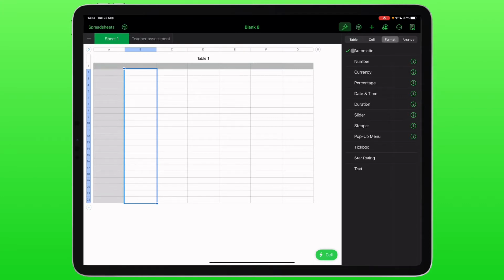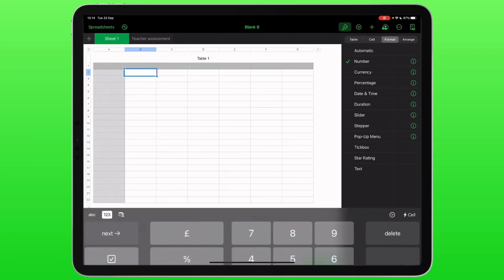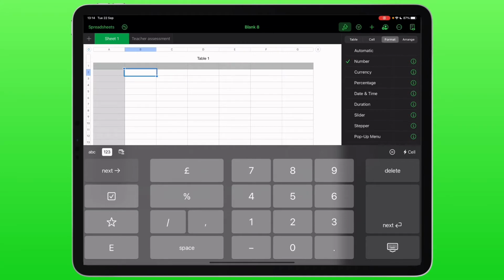Automatic just allows you to type when you click in there. If we click on number, when we tap in now, you can only put in numbers. Well, you can change and put in text, but it automatically sends it to number. So if you want your pupils to record information, you can set that to number, where it just brings up the keypad and makes it slightly easier.